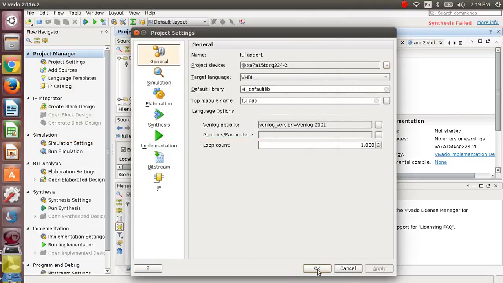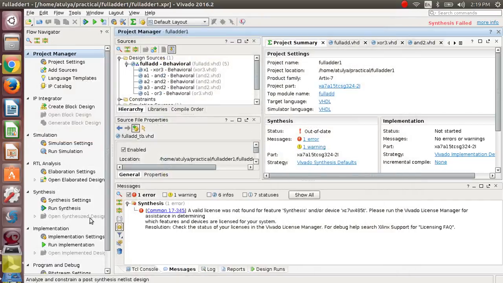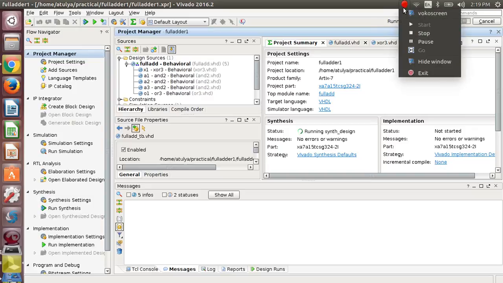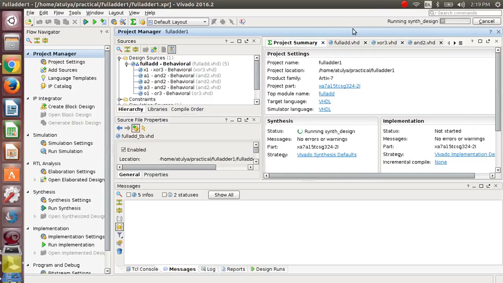Okay, so I am going in the upward direction. So I am taking that, this is XA7A15 TCS G3242L. This is a working part for me. So I am taking it and pressing apply, and then OK. So again we will do the synthesis here. Synthesis is running now.